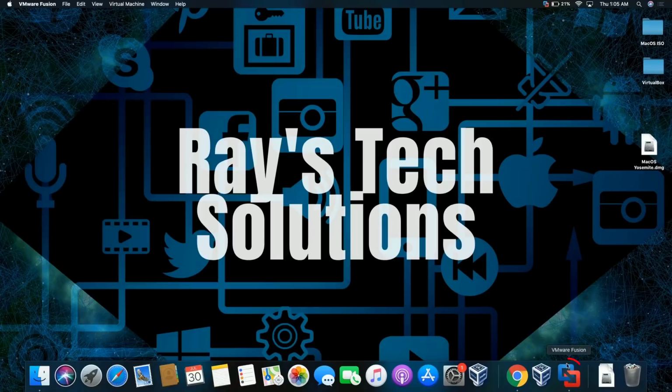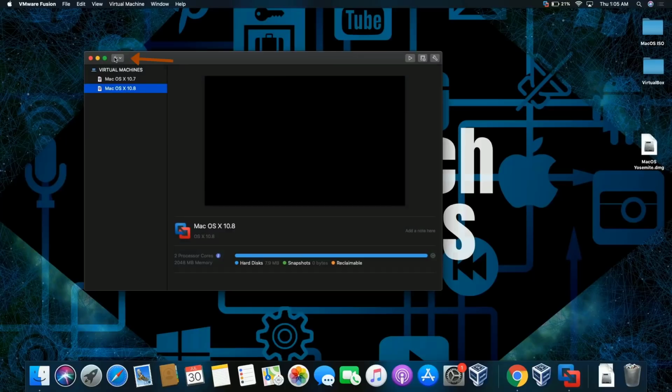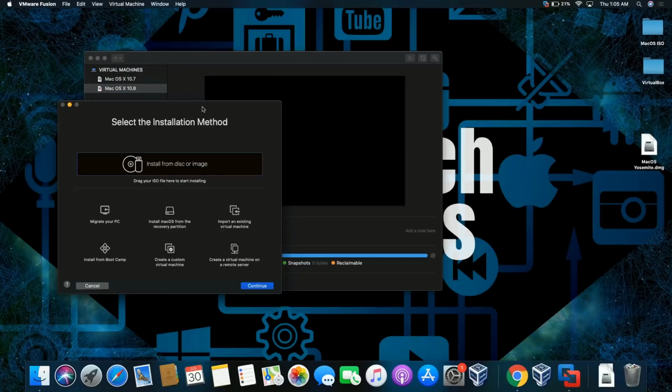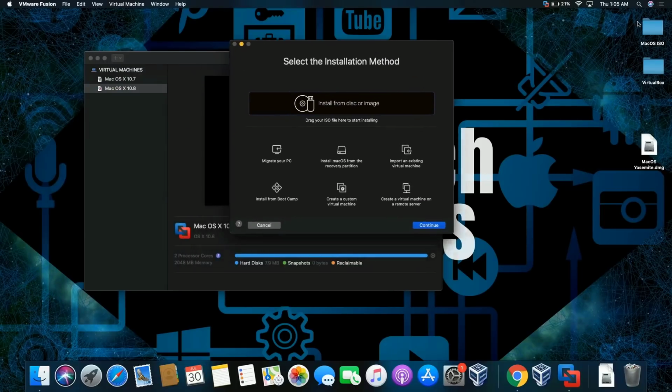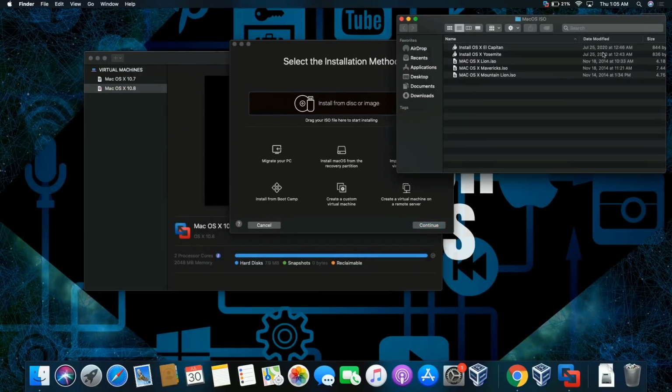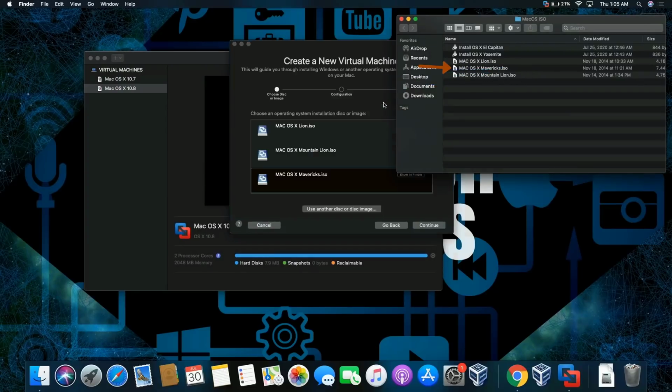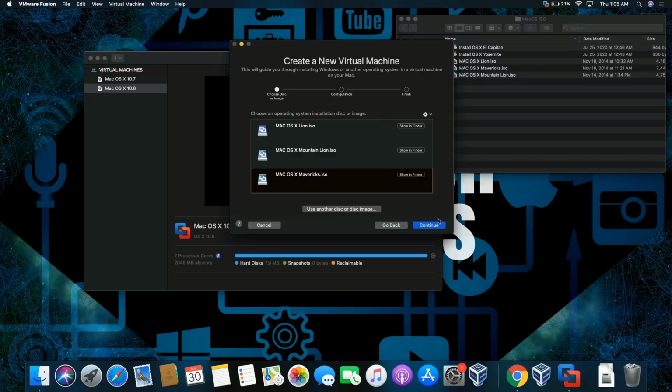So let's click on VMware Fusion Pro. We're going to click on Add. We're going to do New. Okay. Double click on the Mac OS folder. We're going to drag and drop Maverick. We're going to click on Continue.